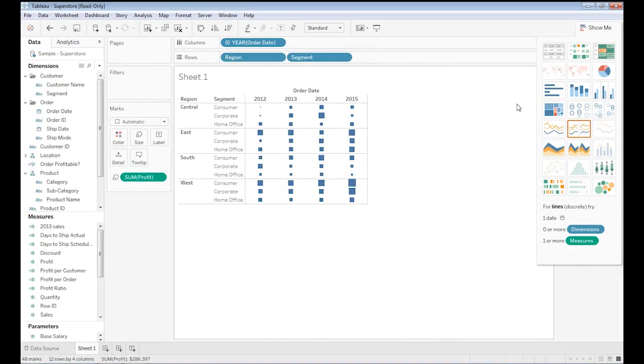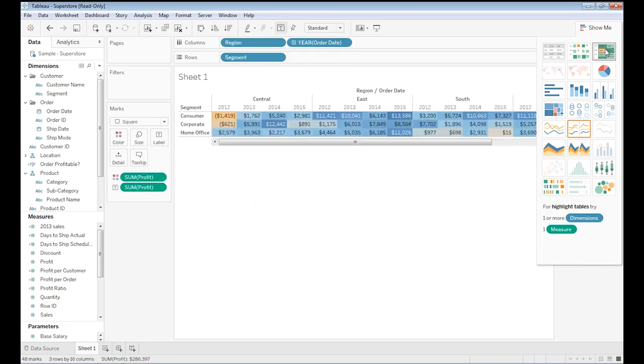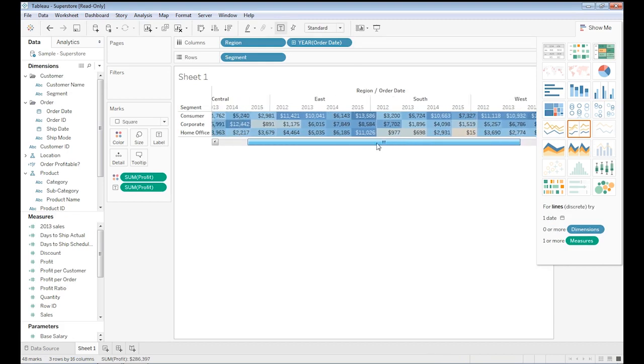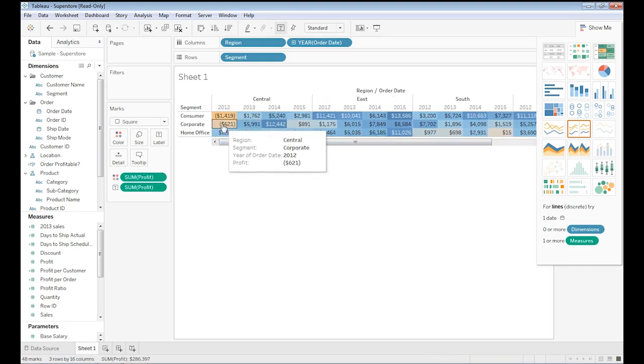From our heat map, we can click on the highlight table in the Show Me menu. The resulting grid is colored in a blue gradient scale from highest, depicted as the darkest, to lowest, shown as the lightest, in profits.